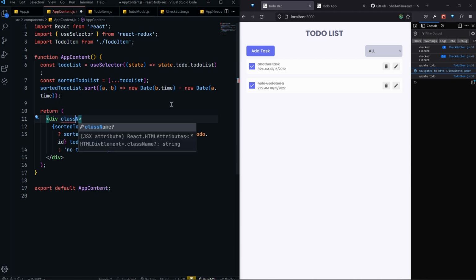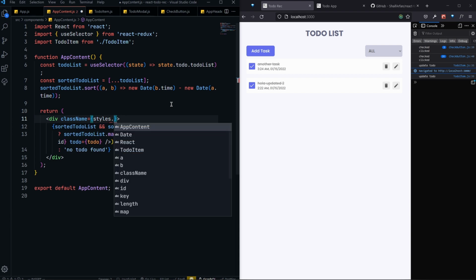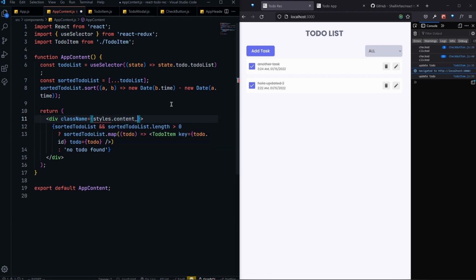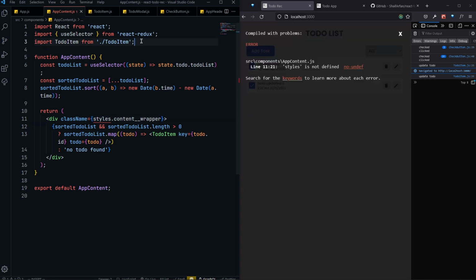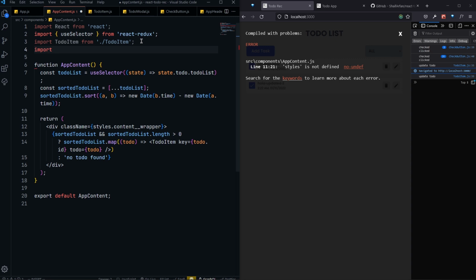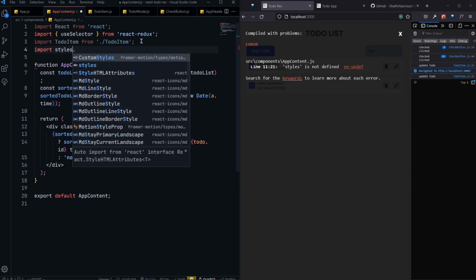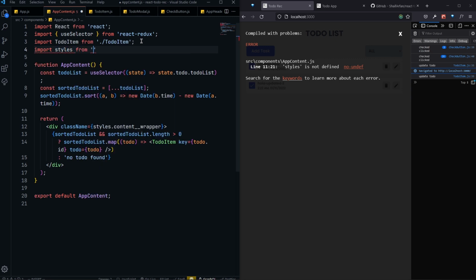So class name, and let's say styles dot content wrapper, yeah, like that. Also we need to get the style from the styles modules, and the module name will be the app, I think, yeah, app, /app.module.scss.